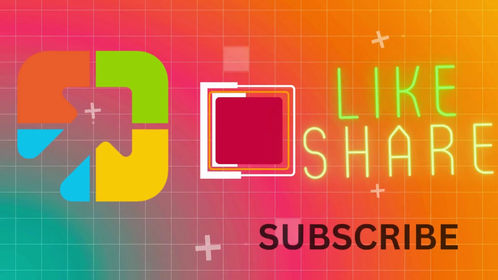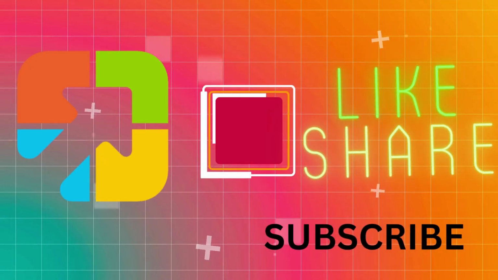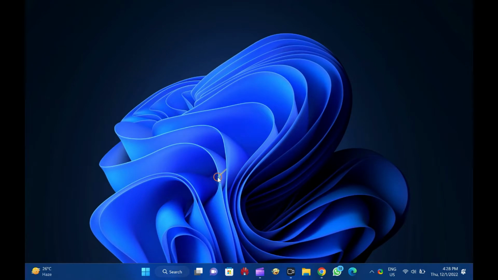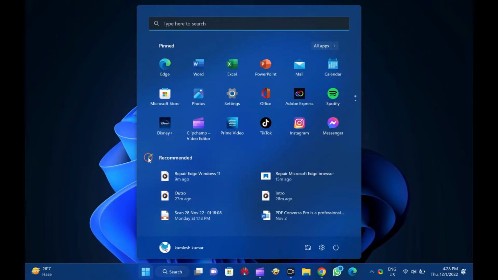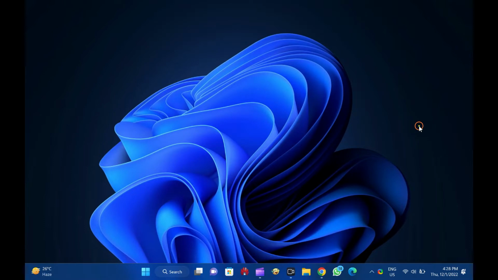Hi everyone. This video will guide you on how to show or hide recommended list in Start menu on Windows 11. By default, Windows 11 shows a recommended list on the Start menu. This recommended section basically shows recently opened files and apps. However, it is possible to hide or show the recommended section items according to your needs.